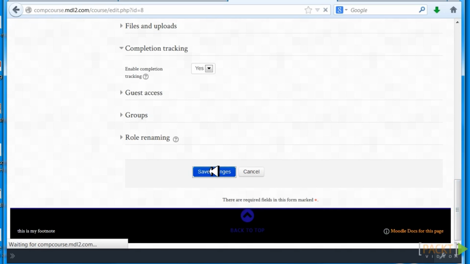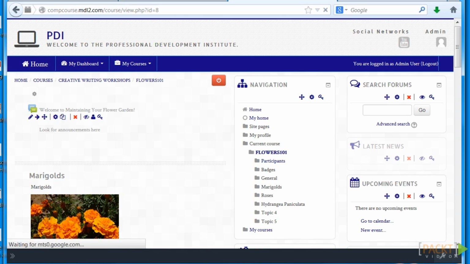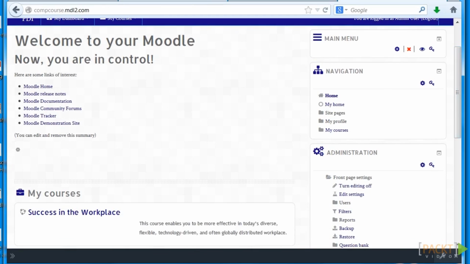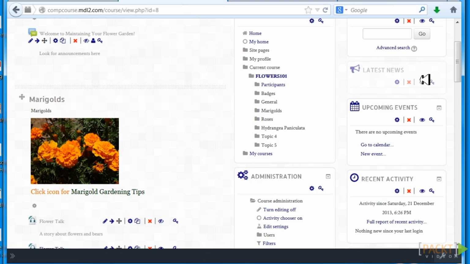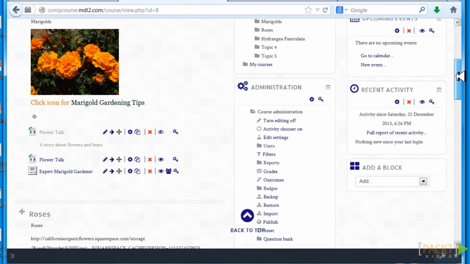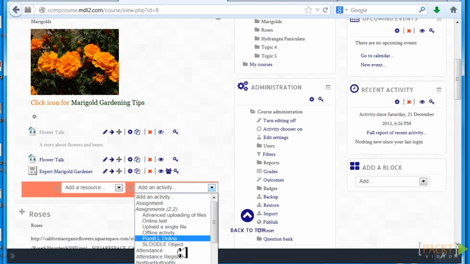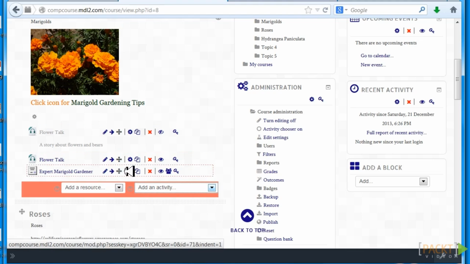Okay, so Save Changes. Now, let's go to the Professional Development Institute's course in Certificates, and let's go to Maintaining Your Flower Garden, and let's look at Expert Marigold Gardener. We've already got a certificate started. Remember, if you wanted to add it from the very beginning, you just go to Add an Activity, and it's in Certificates.